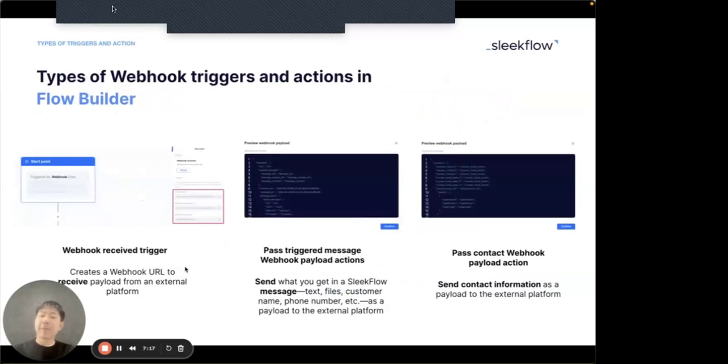So the first type is the webhook receive trigger. This trigger creates a webhook URL when set up, which you need to share with the external platform. This tells the platform where to send the data to SleekFlow. For example, when a new order is placed on an e-commerce store and SleekFlow gets the order details, it triggers the corresponding workflow in SleekFlow.